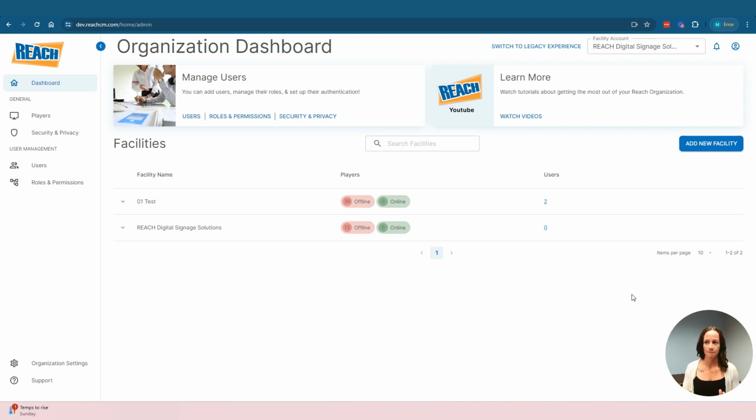Emergency alerts, same thing. If you set up your emergency alerts, we want to make sure that every single player under that organization is inheriting that emergency alert. Those are just some of the capabilities that we'll continue to add on.